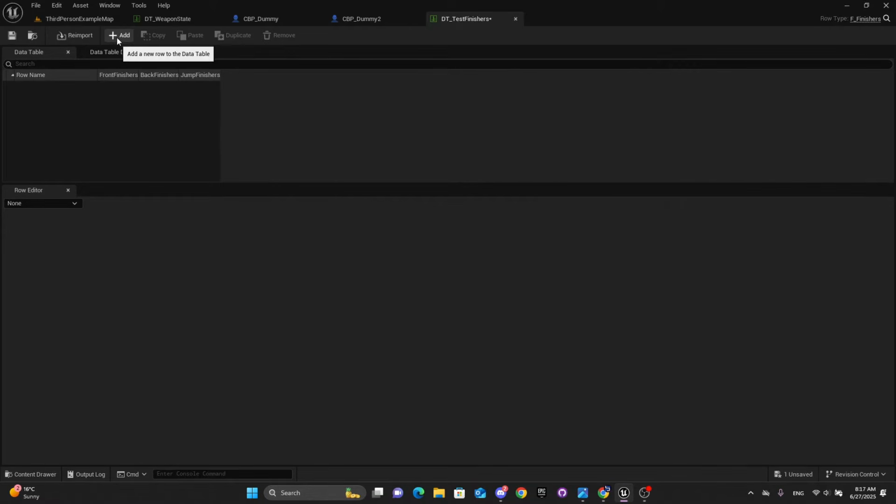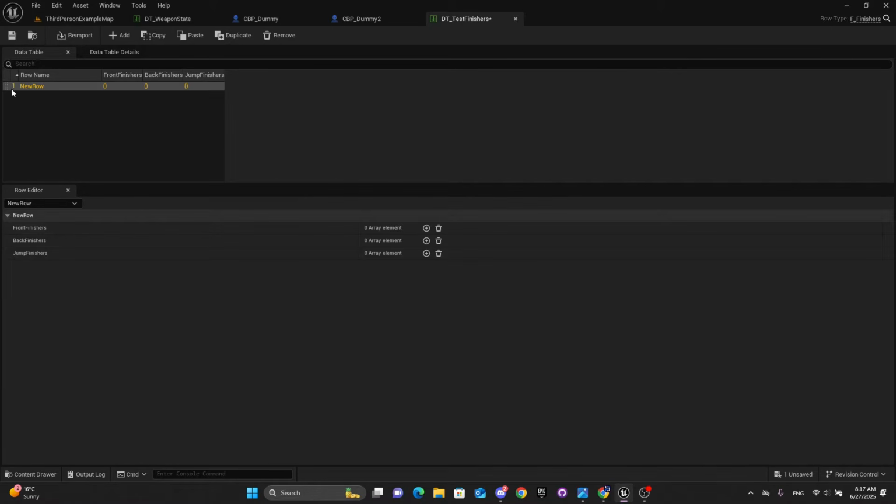The first step is we're going to add a new row. The row is literally the name of the enemy that these finishers will apply to. Combat Fury supports finishers per character. This will allow you to assign finishers for different forms and shapes of enemies. So let's say you have a human enemy you can apply finishers to, and you have, let's say, a spider enemy, you can apply specific finishers to the spider.